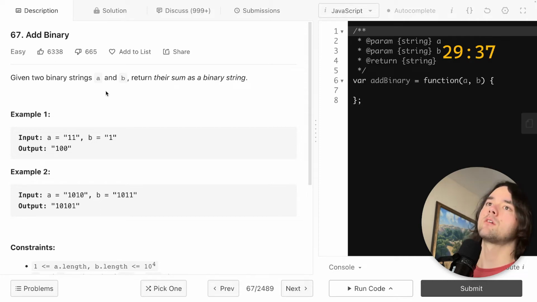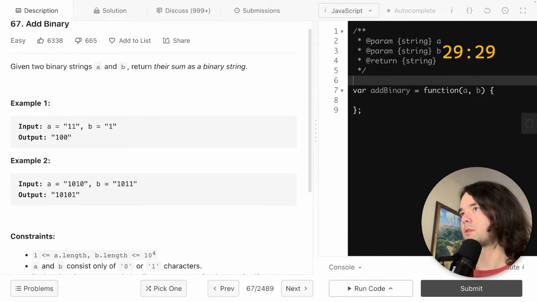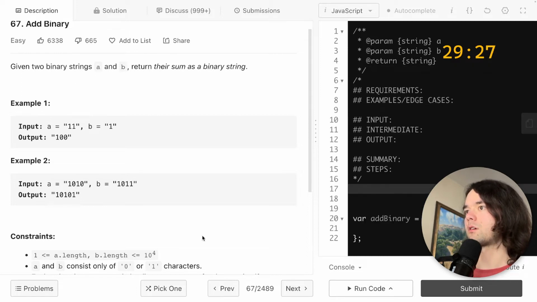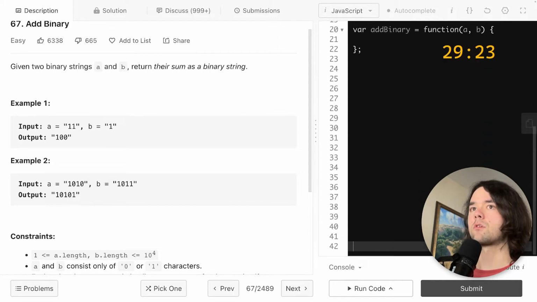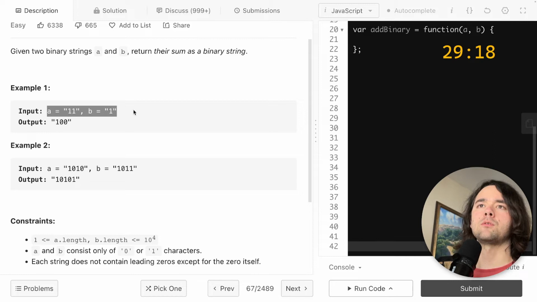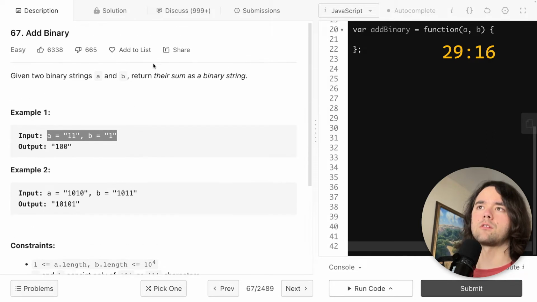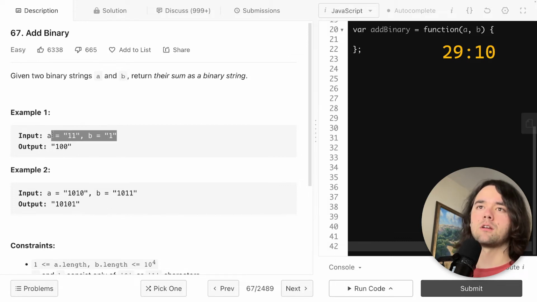Okay, so let's look at some examples. I need to jog my memory on what this actually looks like. Look at these examples. We've got two strings that are representing binary numbers, I guess, the string representation of a binary number, and we need to add them.